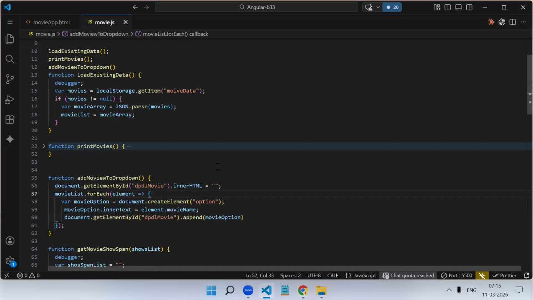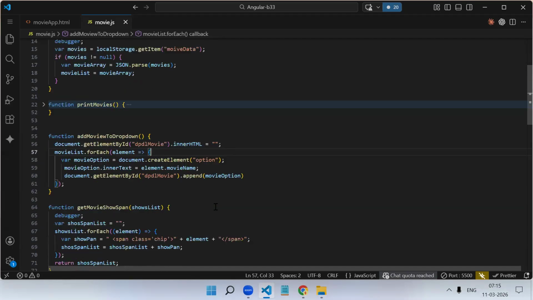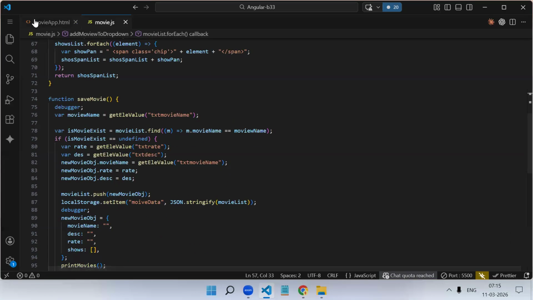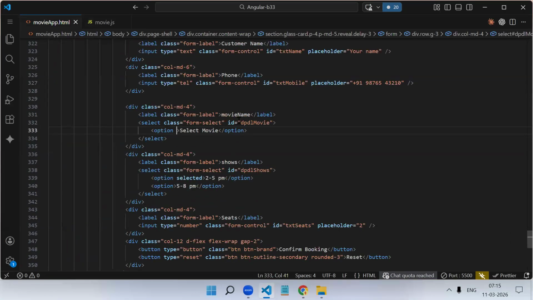Yes or no? In the movie array, you have the whole data. You will find the particular movie by movie name. Then you get the object. From that object, you will get the shows. Then you iterate on it. Correct? Yeah. So see, we have this drop down.